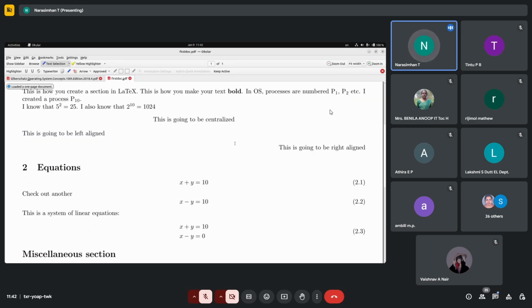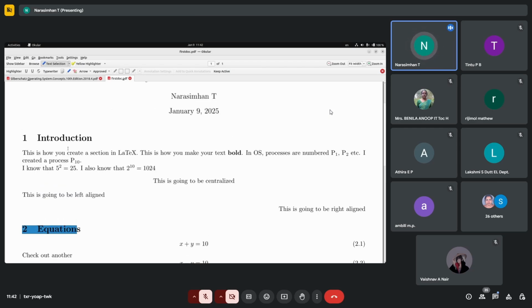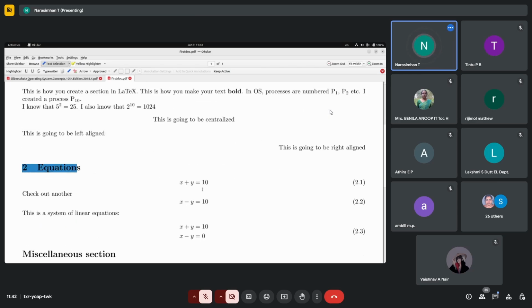So you got 2.1 and 2.2 here because the section number is 2. Had you used these equations in section 1, it would have been 1.1, 1.2, etc. And you can also use the subsection number. So it will be 2.1 point something like that. In that fashion also it will go. Ma'am, I hope your doubt got cleared.